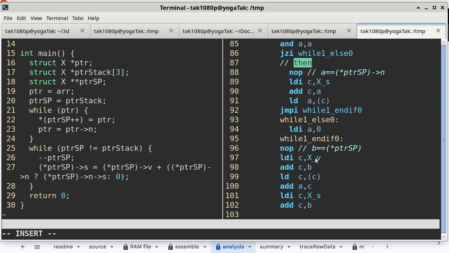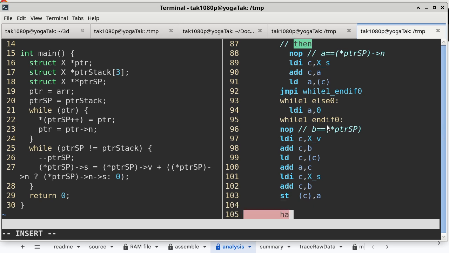So now register C is the address of the entire left-hand side, which means we are now ready to store to that location with whatever is on the right-hand side, which is in register A. So that is what it is supposed to do. This is a lot of instructions, okay? So it is time to put a halt instruction to see whether it is doing what it is supposed to do. So at this point, pointer SP is going to be pointing to the last item.